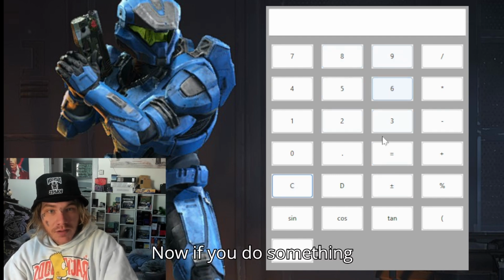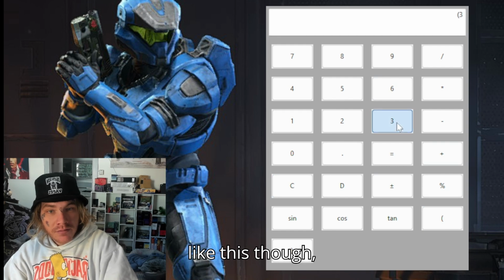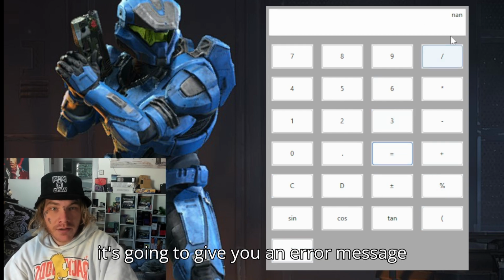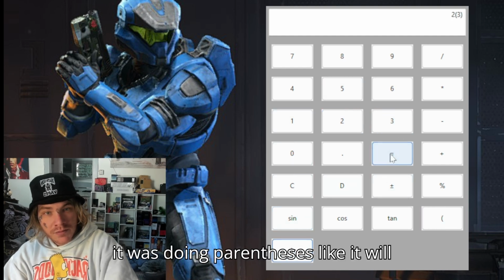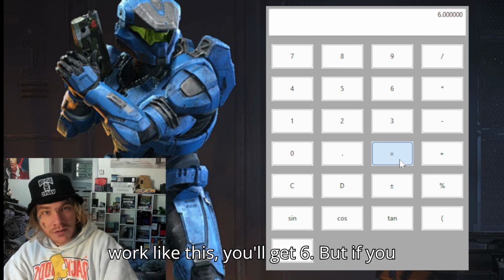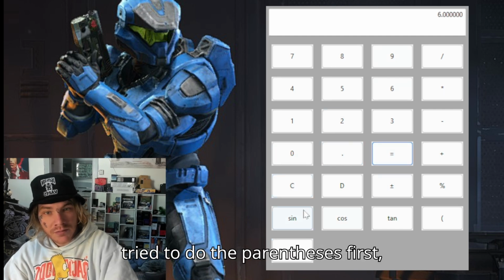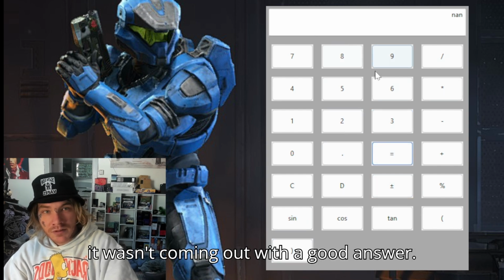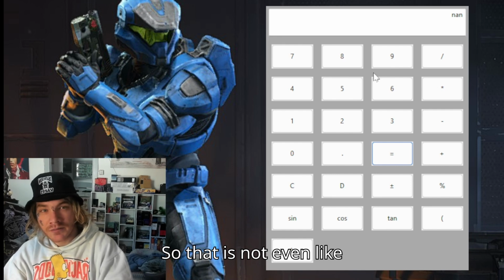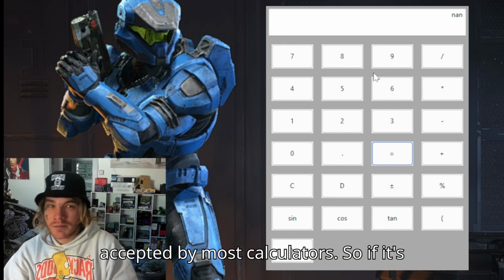Now, if you do something like this, though, it's going to give you an error message instead of a number, because anytime it was doing parentheses, like it will work like this, you'll get 6, but if you tried to do the parentheses first, it wasn't coming out with a good answer. So that is not even accepted by most calculators.